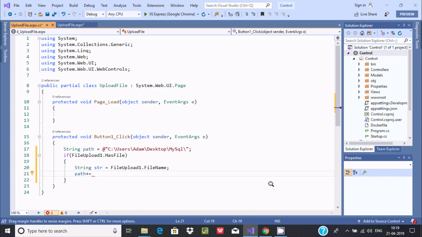So about the plus equal to: if I'm going to use plus and equal to here, that means add here using path. So path plus equal to str means path equals path plus str. So either you can use this way or either you can use this way.